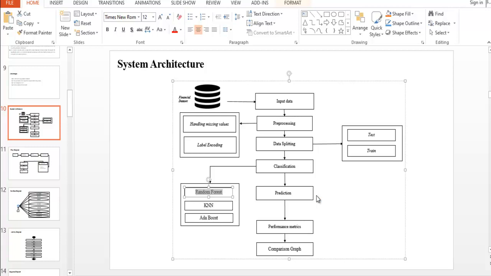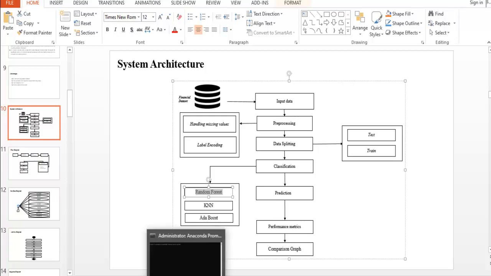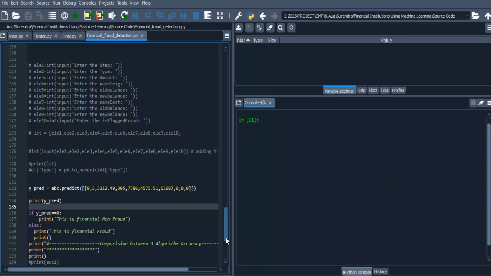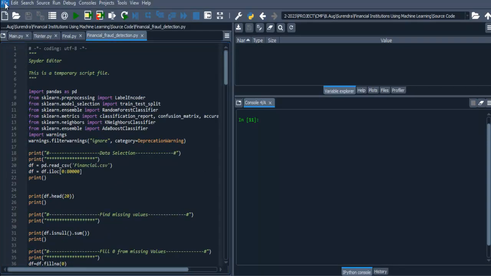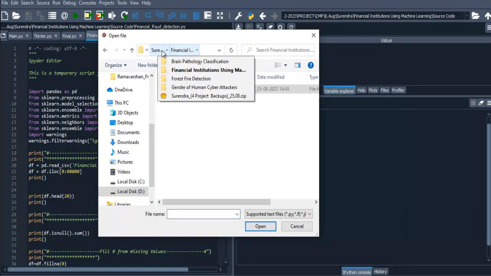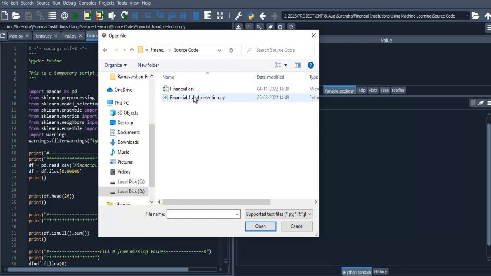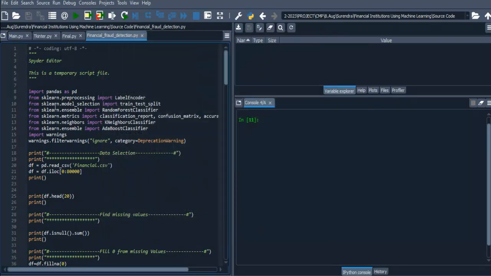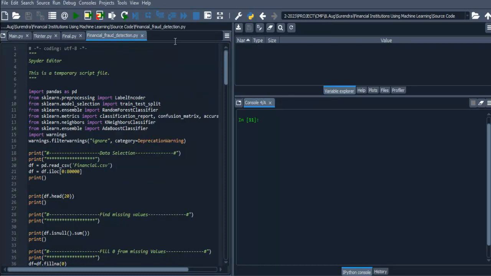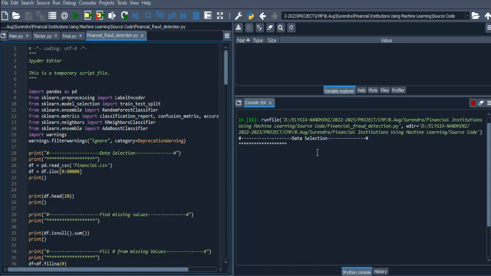So this is the flow of our project. Then we are going to discuss how to run. First we need to open your financial fraud data. Open file, go to the folder where the file is present. We need to open the .py file. After opening, right click on your file, set console working directory, then click run.